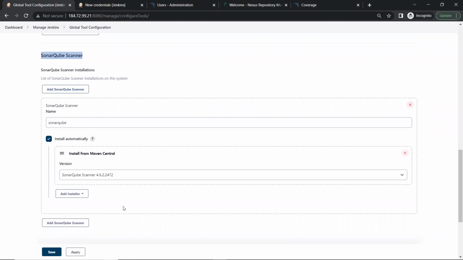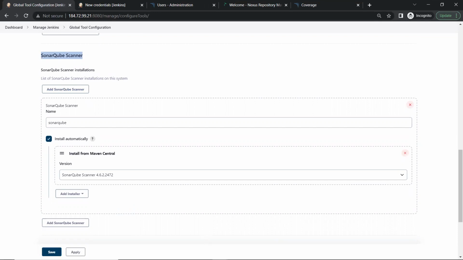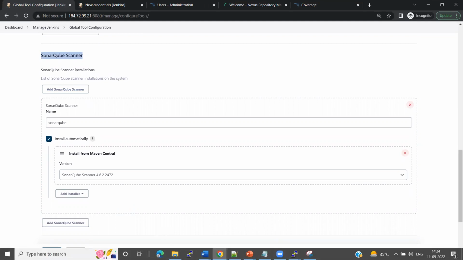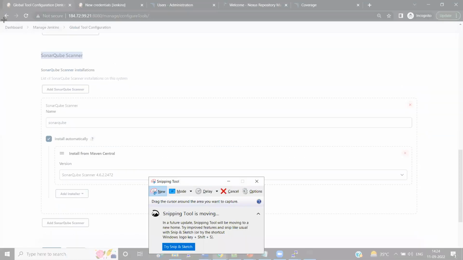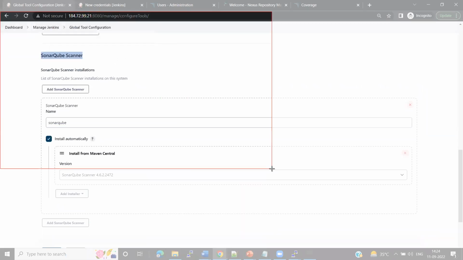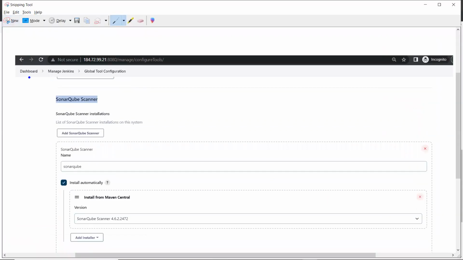I'm creating a screenshot as well for this. I'll do a print screen, and everything will come. So these are the important configurations that you have to do for connecting your Jenkins with SonarQube. You can see the path here: Dashboard, Maven Jenkins, Global Tool Configuration. Inside that, SonarQube Scanner.